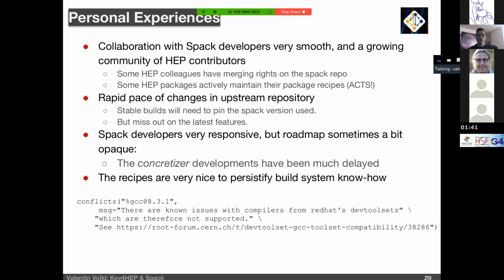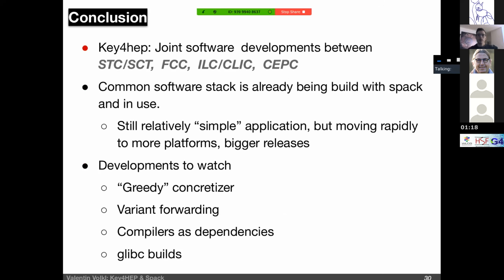And a final point is that the Spec recipes are a very nice mechanism to persist build system know-how that otherwise just exists in bug reports and things like this, so that you can collect the problems that arise in non-trivial software from time to time. All right, and with this, I think I'm done.